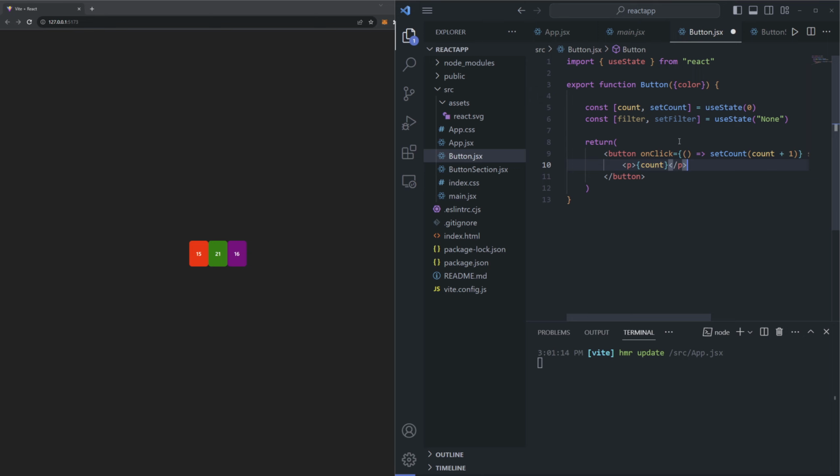Then if we wanted to display this filter state, we could just write filter wherever we needed it. And then if we wanted to update it, we could just use our setFilter setter function to change the filter to another string.